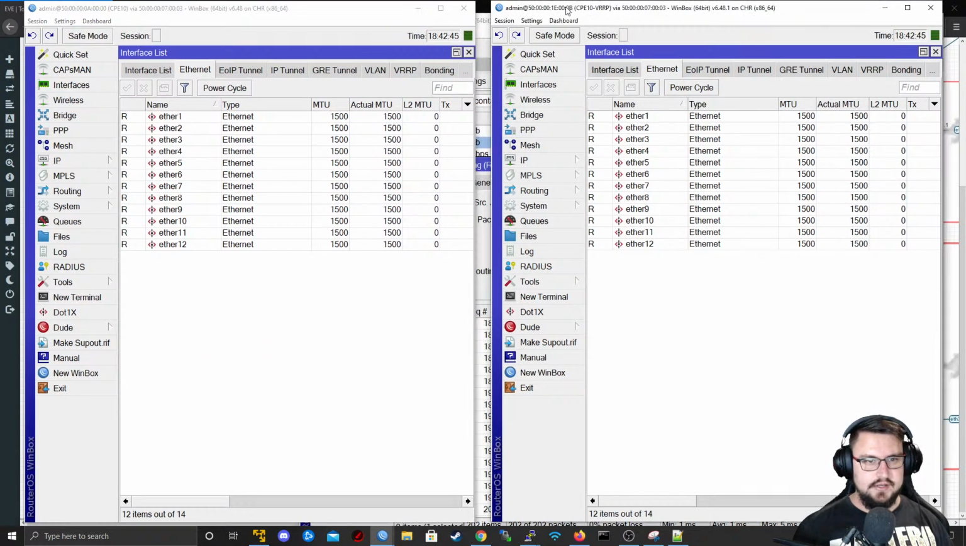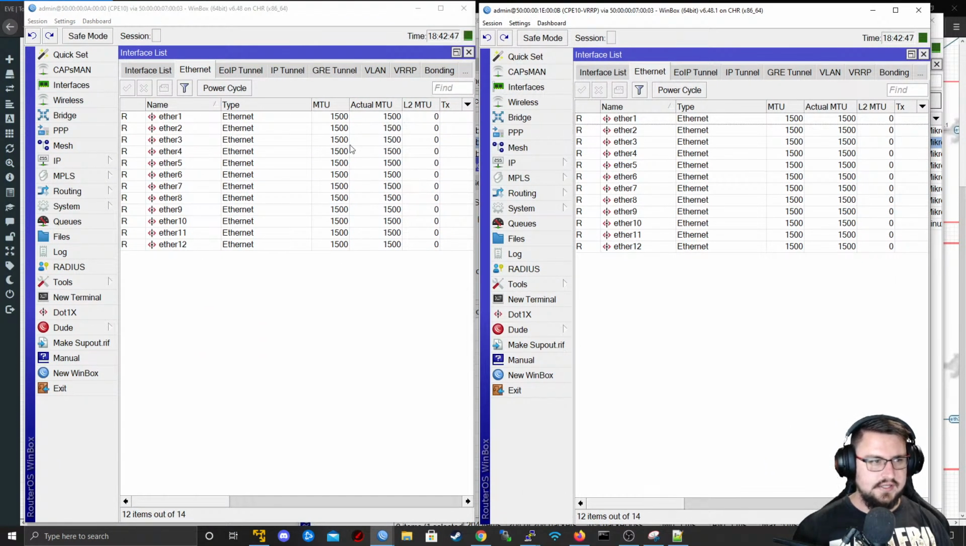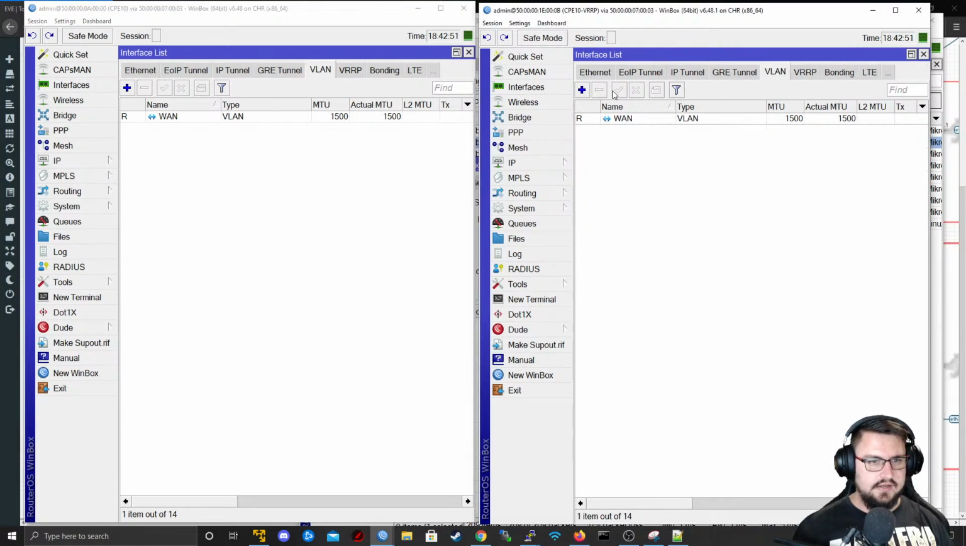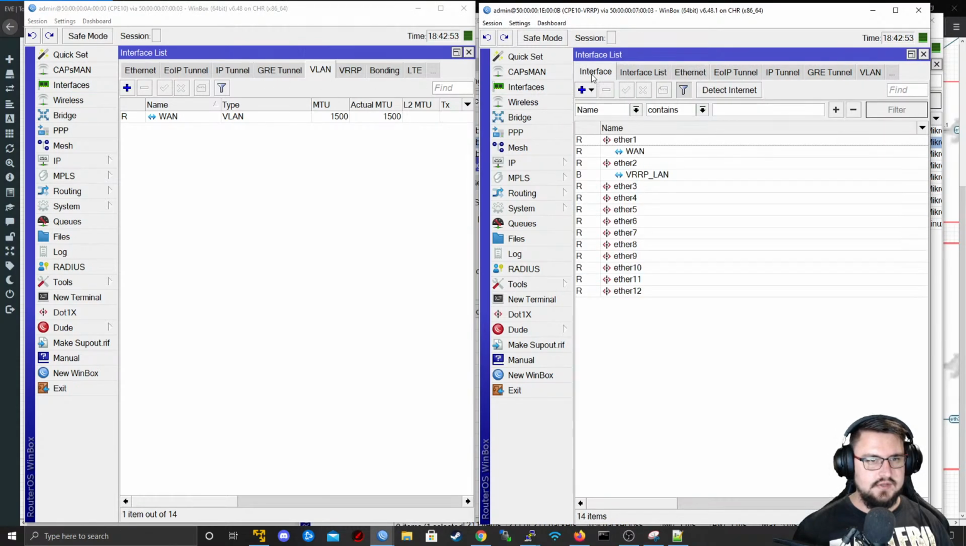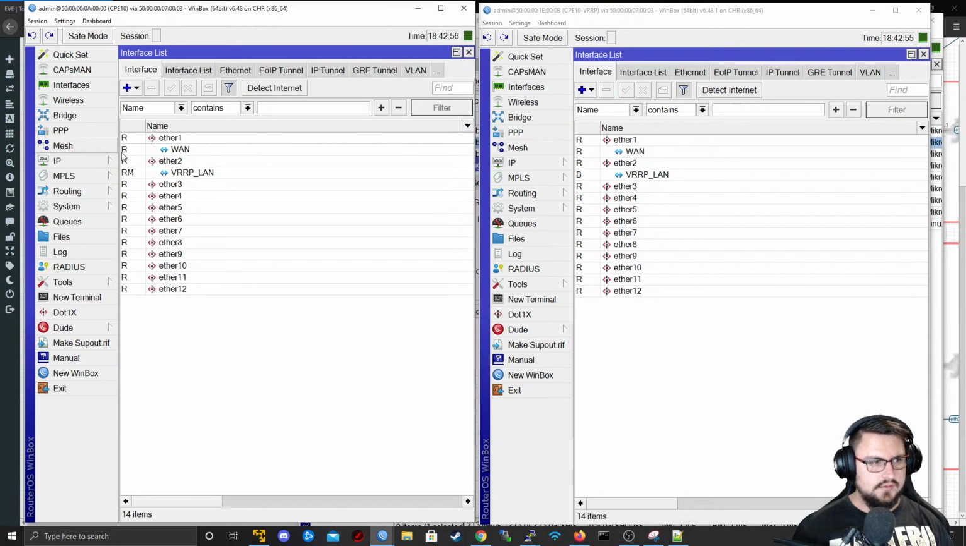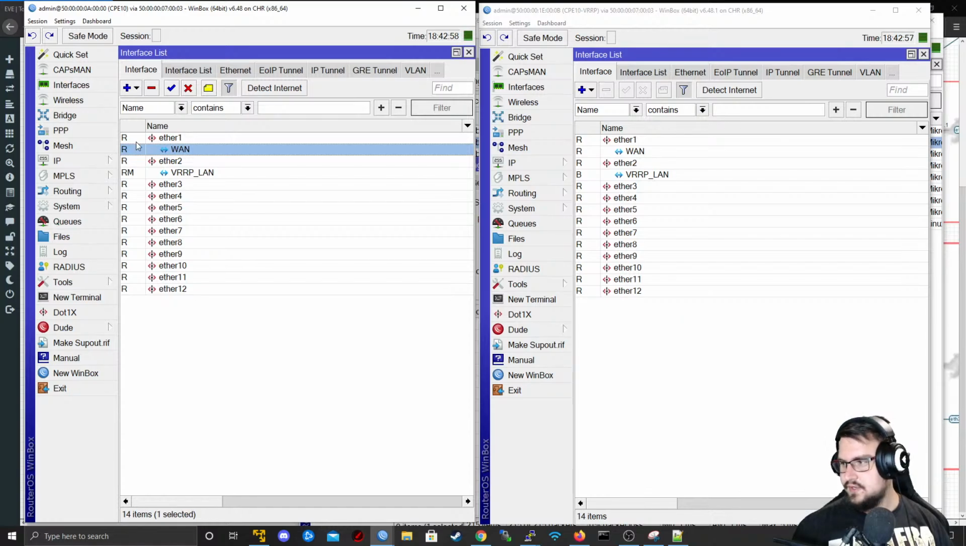Let's move them back in a spot where we can see them nicely. And if we see, we've got our VLAN interfaces now. So let's just go to the interfaces completely so we can see where what is. So there is a WAN interface. And for VRRP on a VLAN, it's very, very simple, very straightforward. Nothing changes to how we just set it up. It's just instead of using the physical interface, we're going to be using the VLAN interface.